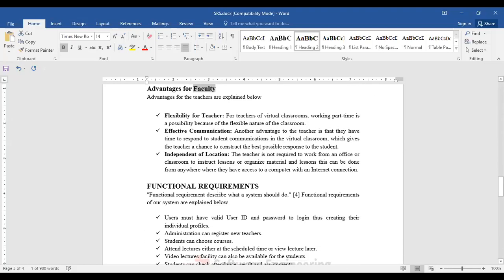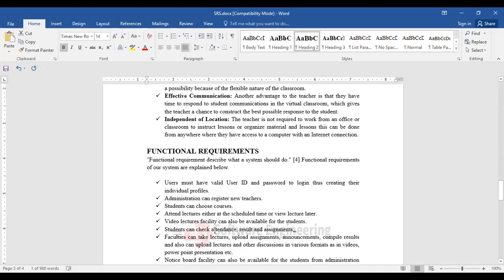Then there are functional requirements. Okay, it should be mentioned what the functional requirements in your system are. The user must have a valid user ID and password. This is a function. Okay, the login module, a proper login function should be there. The administrator can register new teachers. Okay, this is also a functionality. This is an administrator function. The administrator will perform this function, and that should be written.